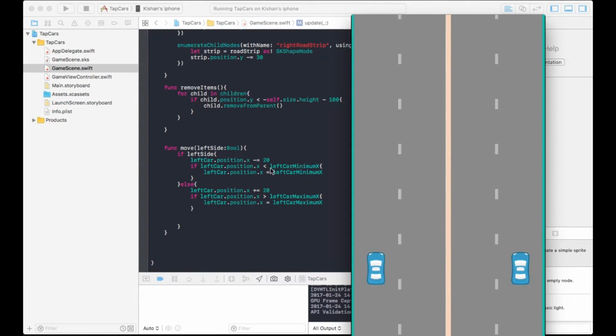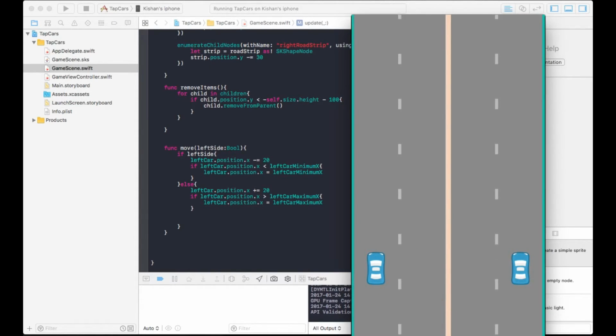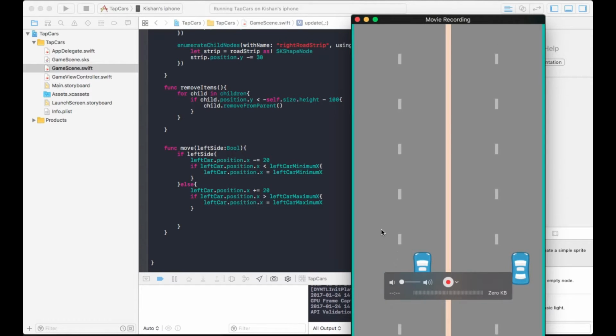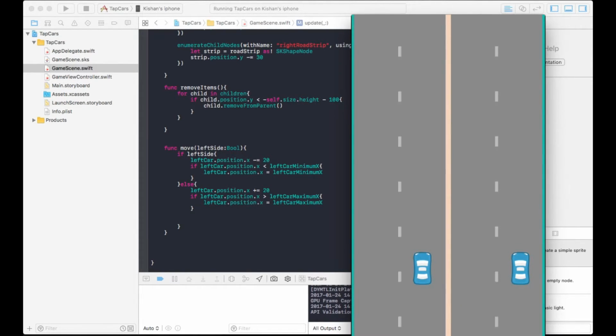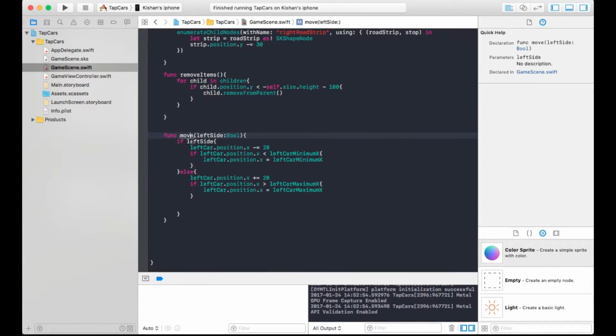So it will take the minimum position, so it will not be at minus 280, and the same for the maximum. So the maximum x is 100, so it will not go beyond 100, so it will not go to 90 or 0. We restrict our car to play around minus 280 to 100. You can see that we have to do the same thing for the right car.